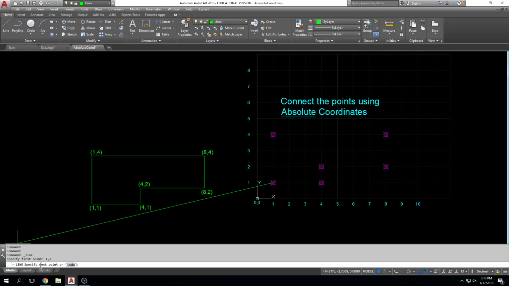How many of you know Revit in here? A little bit. Okay, Revit doesn't have a command line really, right? It has a tiny little informational thing at the bottom, but it doesn't have a command line. So you're going to have to get used to looking at the command line to see what you have to do next, okay?